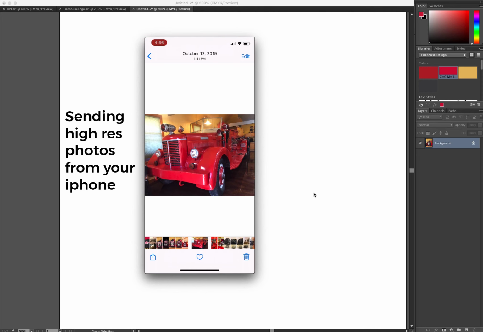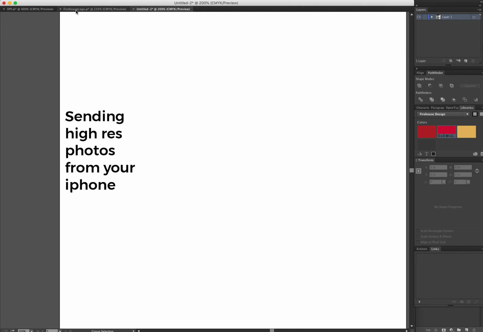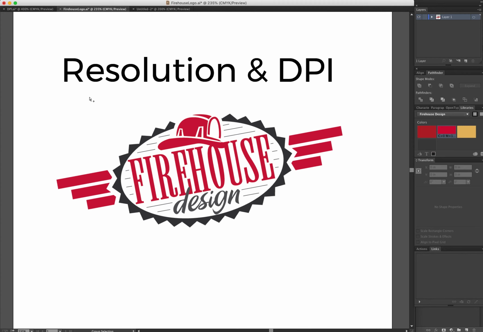The other service that you can use is Dropbox. You should see it there too, or you can get the free Dropbox app, and it comes with a little bit of free storage. And you can send files to us via Dropbox if you have too many to send one at a time. So that's the end of the lesson today on resolution and DPI.